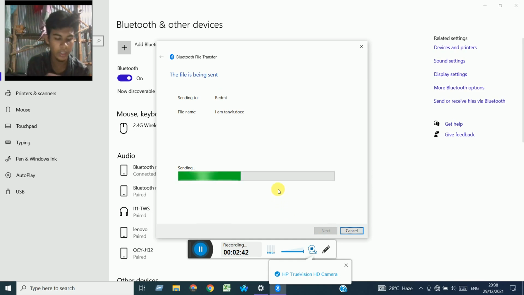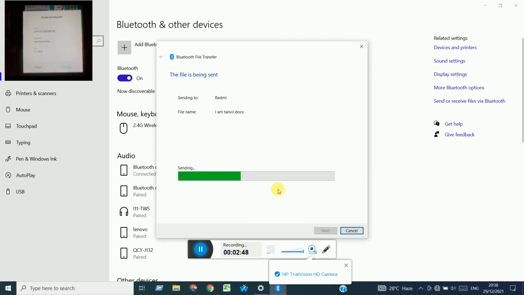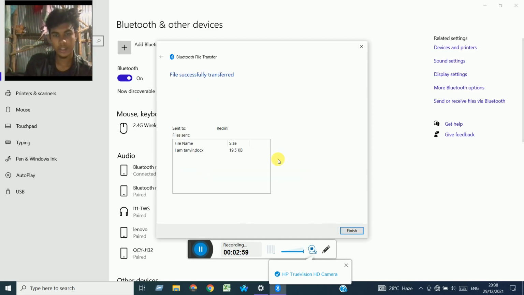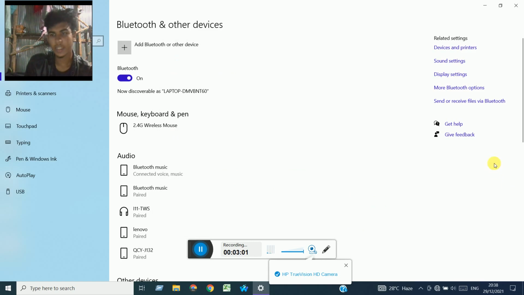You will get a notification. See this notification. Okay, I do not know if it is clear or not, but here it is written accept. Then accept it. It will be sent. Okay, then finish. And if you want to receive, the receiving process is also the same but a little different.